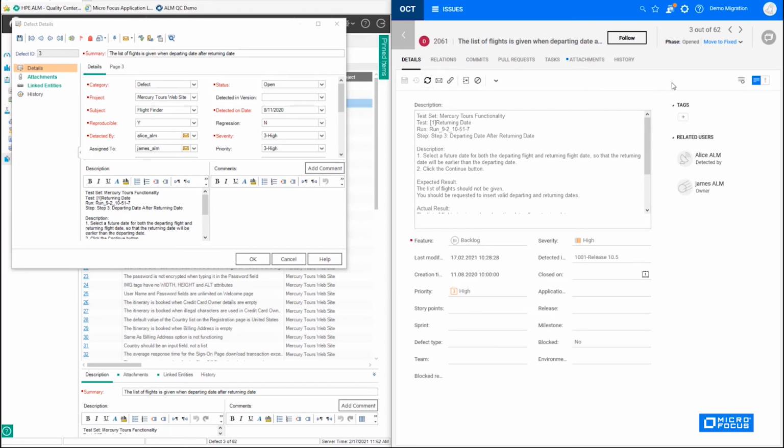We can see that the status was migrated to phase. The severity was migrated as high. Okay, and it appears high because we mapped the value 3-high to high from Octane, and all of the other fields. Also, the user was mapped, so we can see that the detected by field was the Alice user. We already had an existing user called Alice inside ALM Octane, and it automatically identified this user and mapped it in the detected by field.